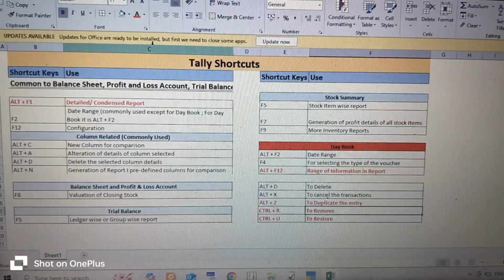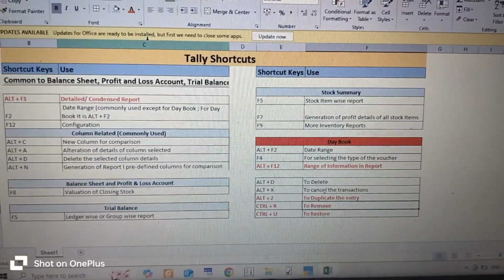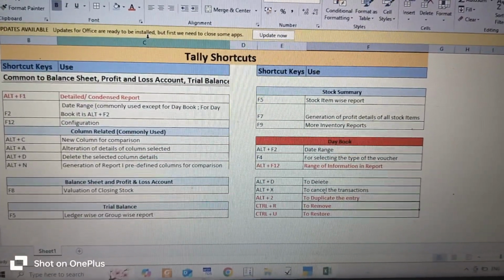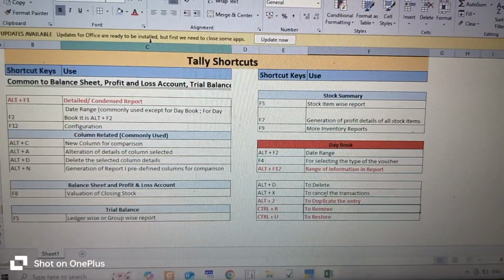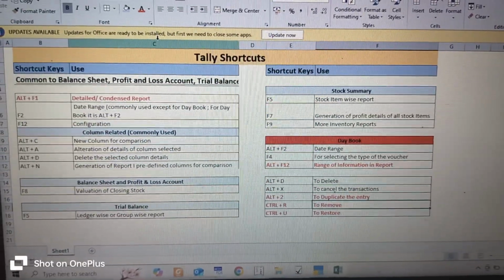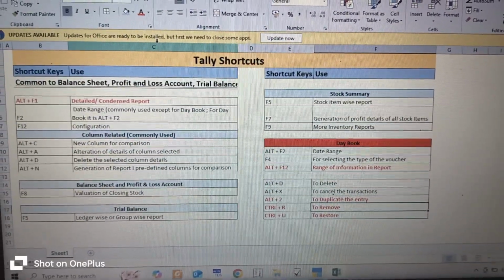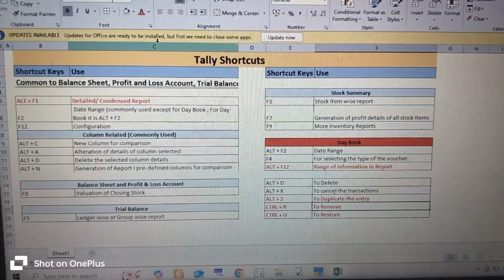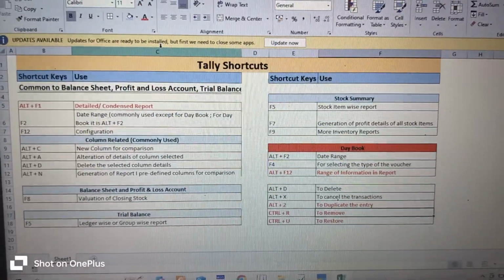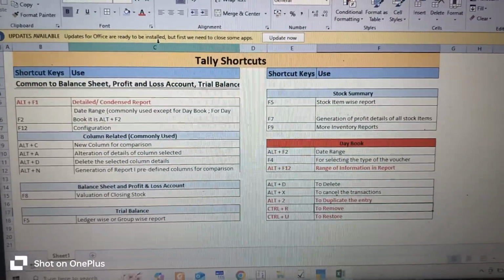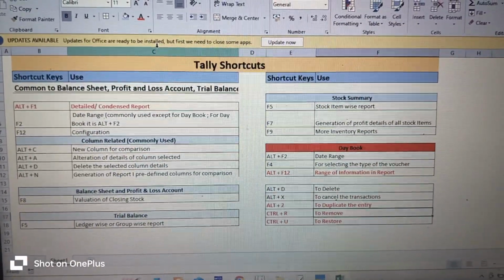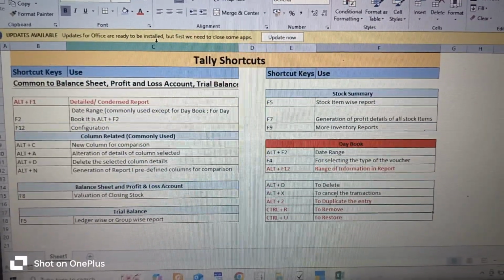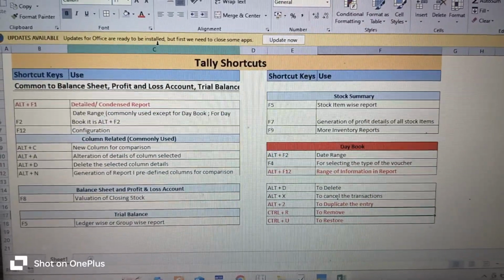So in the last video, as I told, I would be sharing the list of shortcuts which we already saw in videos, but for making notes or for future reference, I have listed some of the shortcuts. So just before appearing for an interview or exam, you can go through them easily.